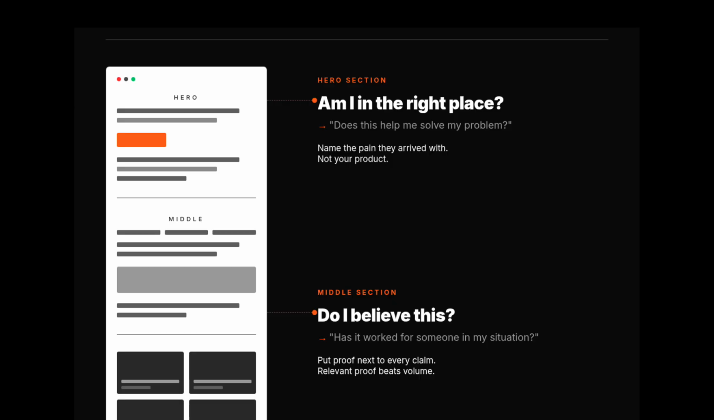So your hero section really just needs to convince users that they're in the right place, that you understand their pain, and this is the right place for them to be. You have to remember that around 40 to 55% of visitors will only see your hero section. So it's worth spending 80, 90% of your time getting this section right.